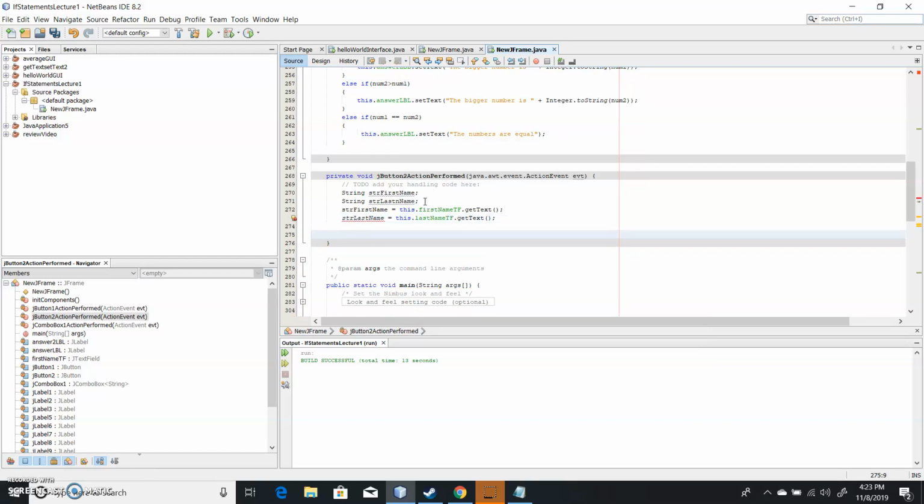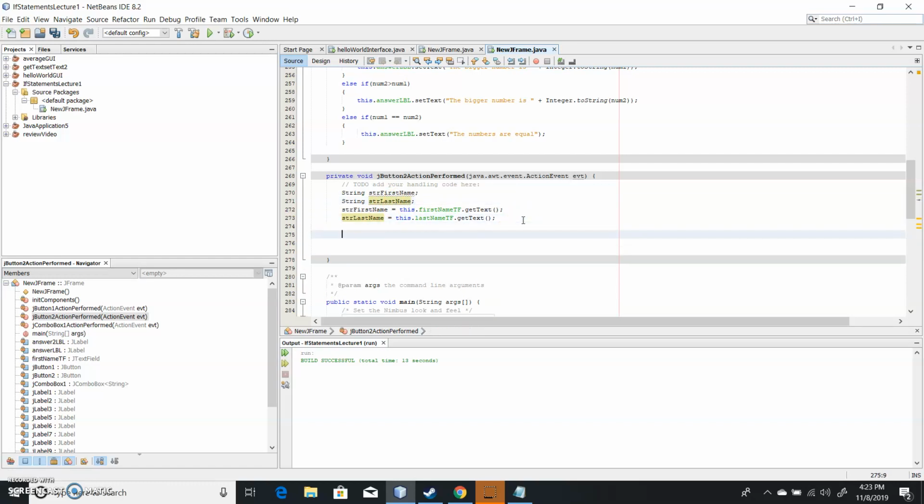Okay. Now let's go ahead and do our if statement. Okay. No, we have a problem here. This cannot find symbol. Str last name. What do we call it? Str last name. See, there's an N there. Let's get rid of that N. There you go. Okay. Now the strings are compared differently.